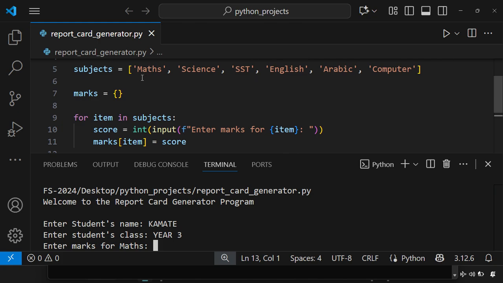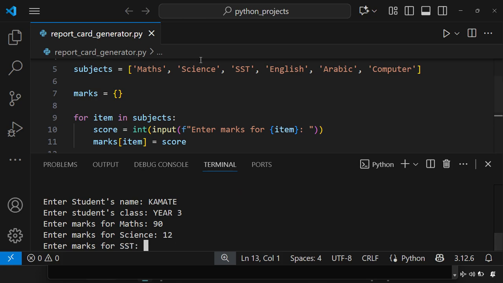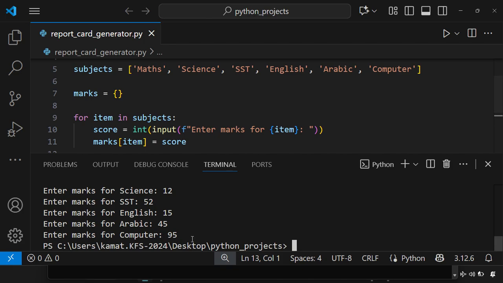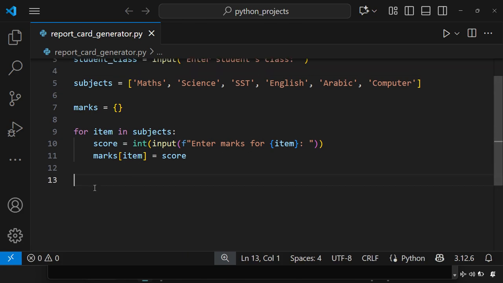Each item in these subjects, math. So they're saying enter marks for math, like maybe 90. Press enter. You see now they are saying enter marks for science, the next item. Maybe 12. Enter marks for SST, etc., etc. So let us just fill in everything. You see, so our for loop is running very well. And after running this, let me close the terminal. And after running this, we are storing it where? We are storing it in our dictionary in form of key and value.